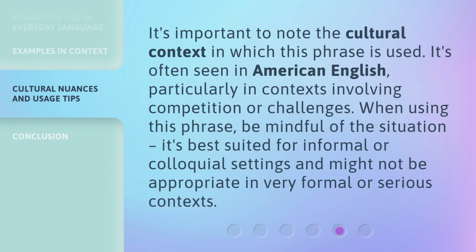It's important to note the cultural context in which this phrase is used. It's often seen in American English, particularly in contexts involving competition or challenges. When using this phrase, be mindful of the situation. It's best suited for informal or colloquial settings and might not be appropriate in very formal or serious contexts.